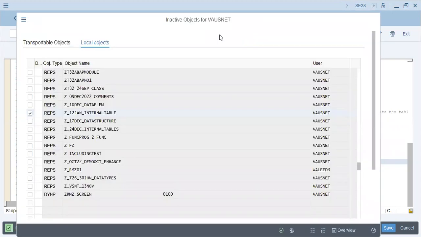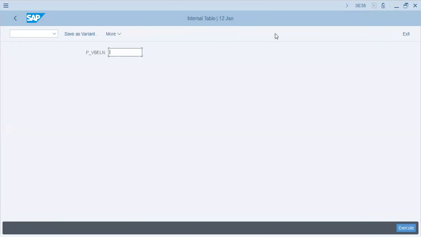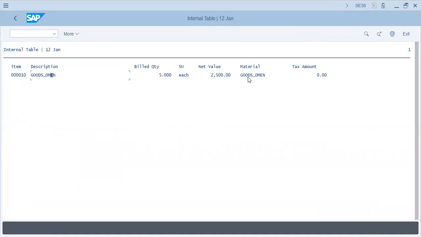Enter. Check. Active. Direct processing. VBLN 901. Execute. Now it is bringing data. A select statement usually accesses the DB table.